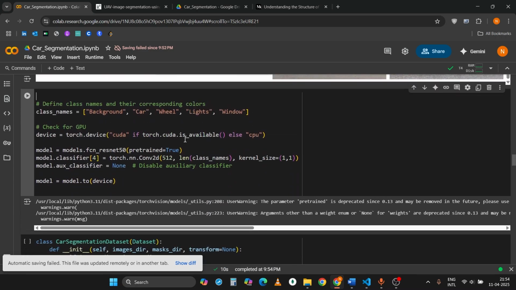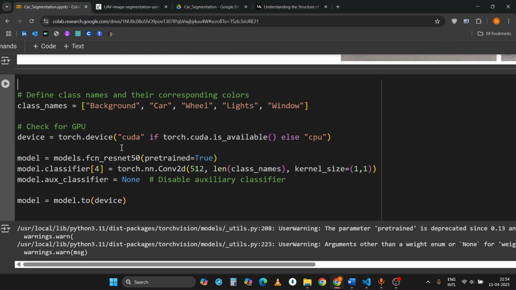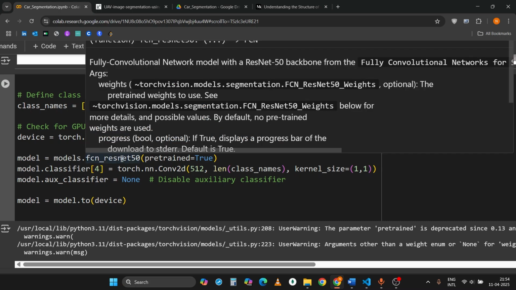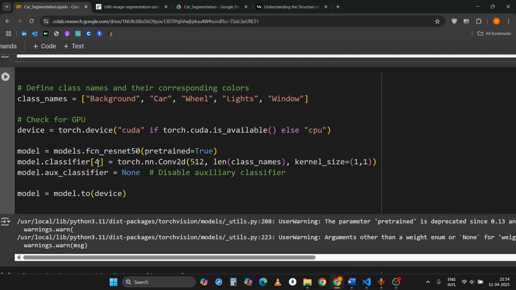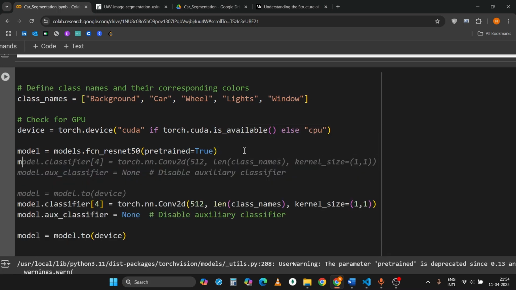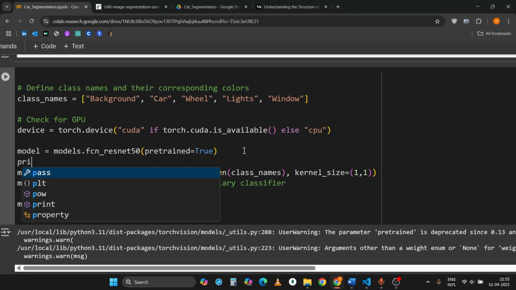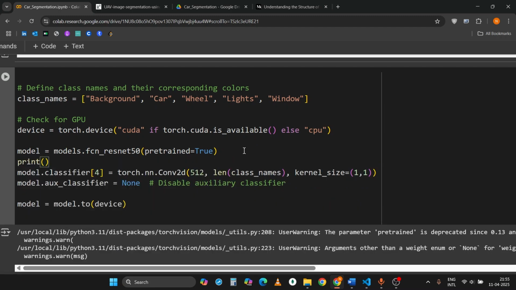Now come back to the code. This is a class name. This is torch.cuda, which tells me whether we are using a GPU or a CPU. Now we are using FCN ResNet50. FCN is a fully convolutional network, and ResNet50 is the backbone. We want the pre-trained model with a classifier. Let me print the model here for a better explanation for you.